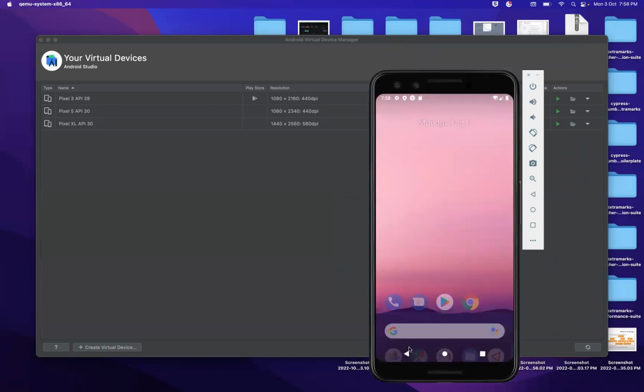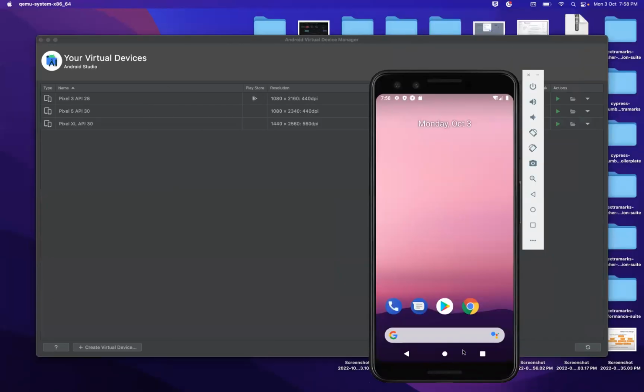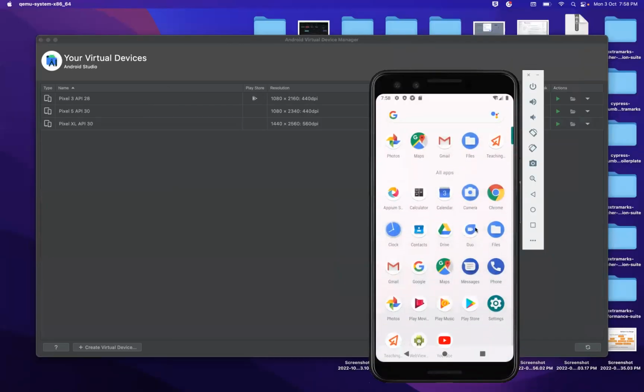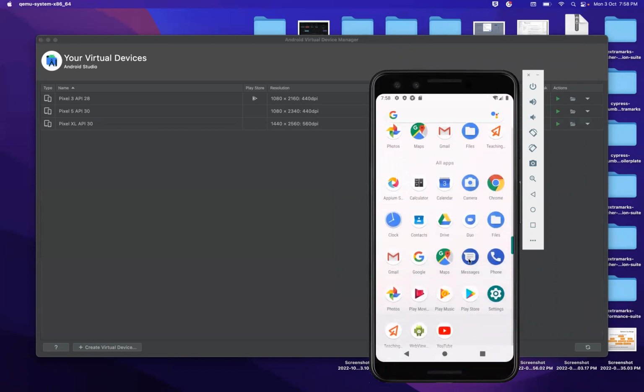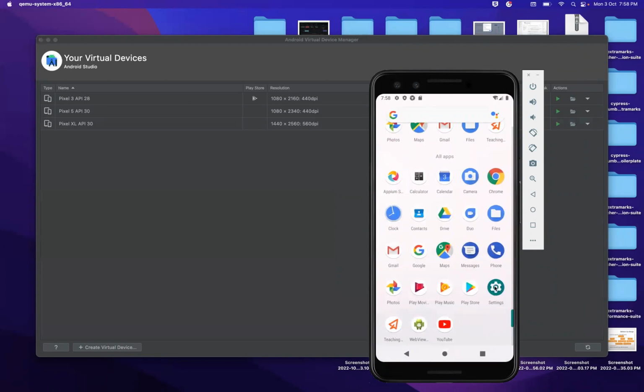Okay. So this is my device name. My device name is Pixel 3 API 28. Okay. Yeah. So I can also show here. You have to go to settings. Where is my setting? Yeah. There.